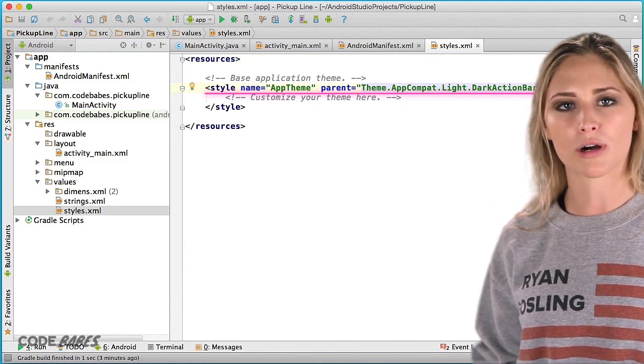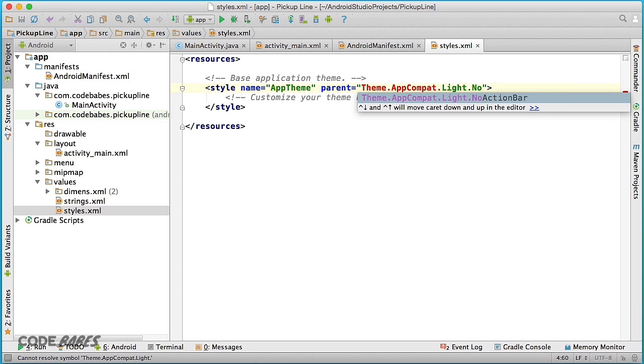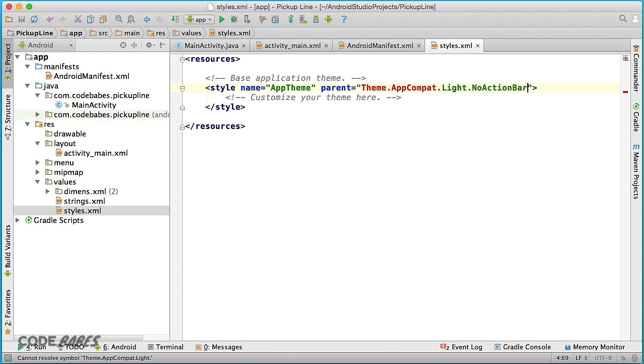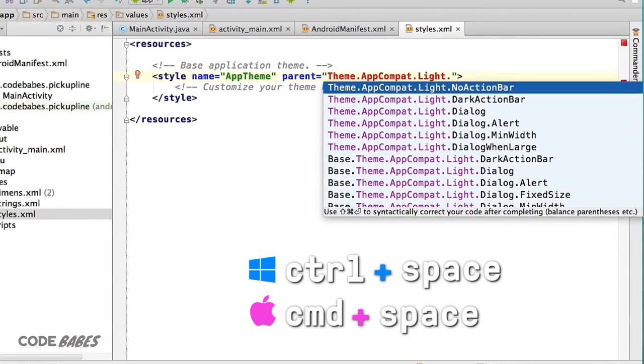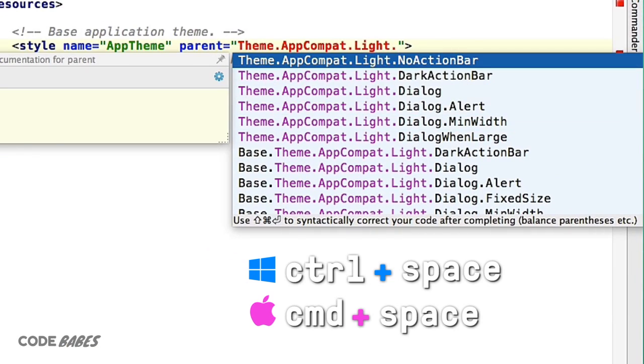Delete dark action bar and start typing no action bar. You'll see autocomplete working for you. Thanks, Android Studio. You can also hit Control or Command Spacebar to see a list of autocomplete options.